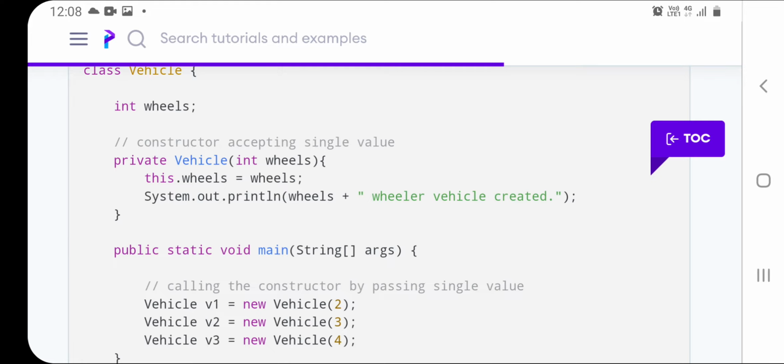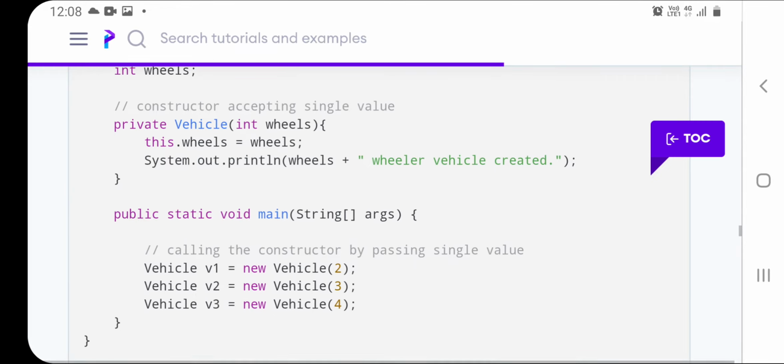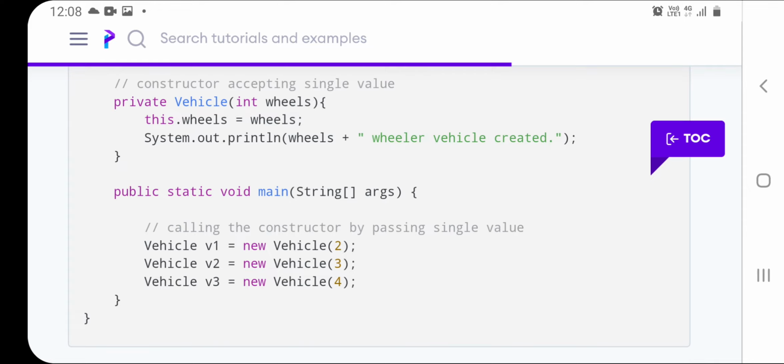Okay, so System.out.println(wheels + "-wheeler vehicle created"). Wheels wheeler vehicle is created. Now you see the public static void main, we are creating objects for the class Vehicle. So three objects are created, v1, v2, v3. Since it is a parameterized constructor, we are passing values for the variable.